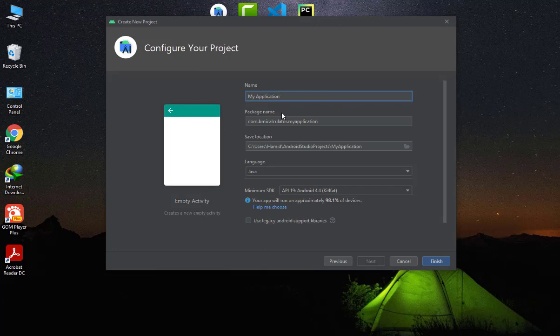One thing that I want to mention is that the package name is very important, because when we want to publish our application on the Play Store, the package name should be unique. If the package name is not unique, then we cannot publish our application in the Play Store. So for that reason, you need to make sure that you select a package name that is unique to you, and that package name has not been used in the Play Store.